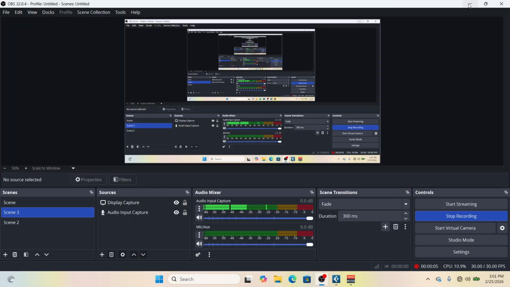I have started recording my DAW screen. So as you can see here, this is my OBS Studio, and the OBS Studio has enabled the recording. So if I want to stop recording, I'll click on stop recording.